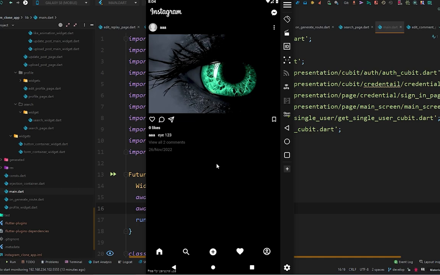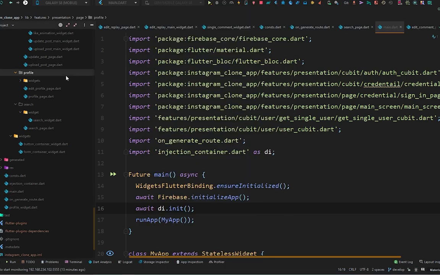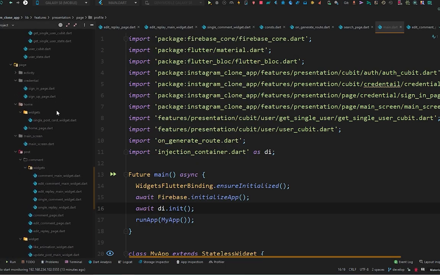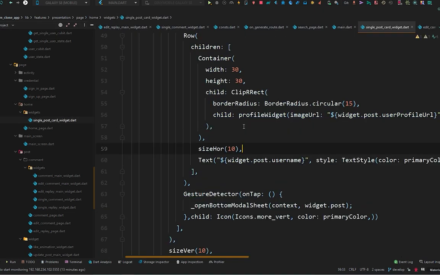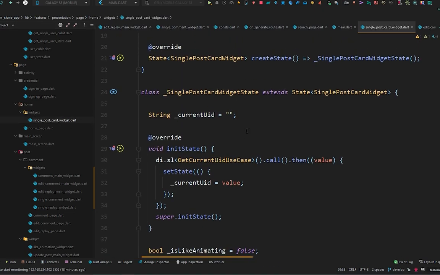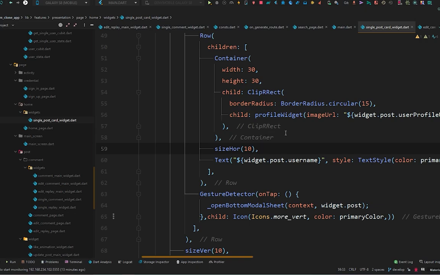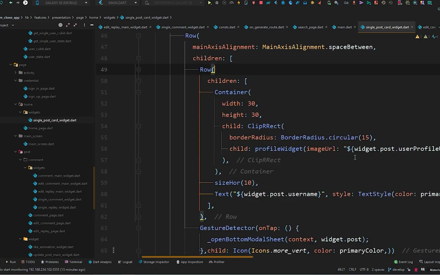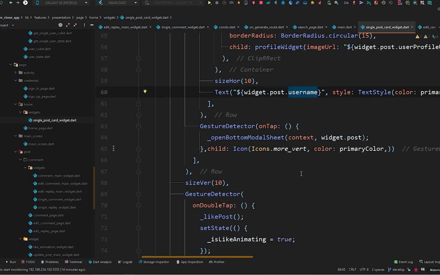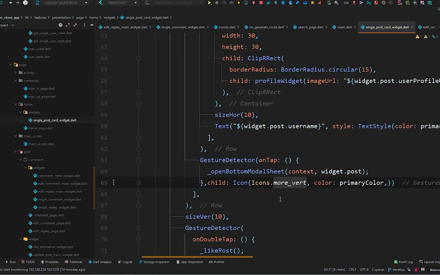So to fix this, we have to go to the single postcard widget. The single postcard widget is located in the home directory. We will go to this, and here, go at the top. We have this row of user profile URL and username, and also we have these three dots. So we will only show these three dots whenever the current user is the owner of this post.